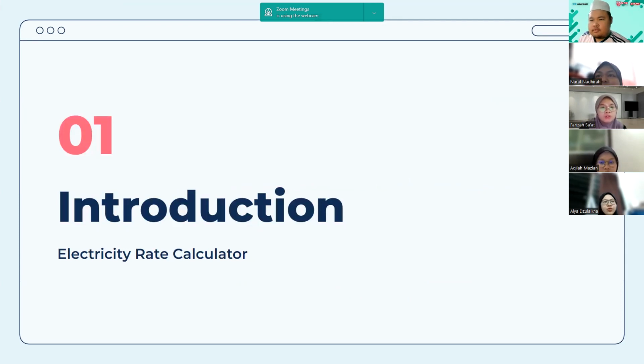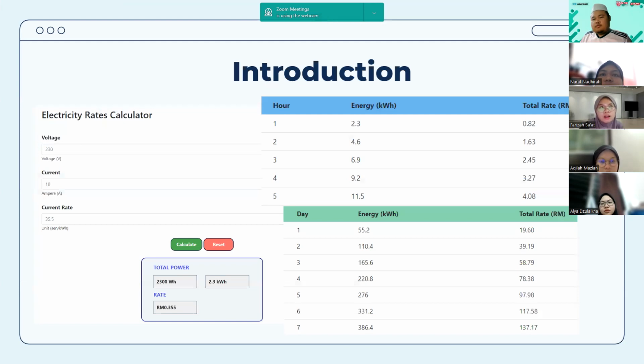So I'll start with some introduction of this project. Our group has decided to build an electricity calculator. The calculator has been built using PHP, and we also utilize Google App Engine as our platform as a service. The reason why we chose to develop this calculator is that we want to make the complex calculation of electricity consumption understandable and transparent for everyone.